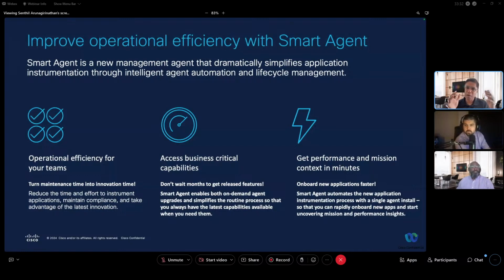And Smart Agent is not what you really need. It's the application insight that you want, and you want it now. You want to onboard an application, you want it now. And what helps you do that without incurring too much time, planning, and effort is the Smart Agent.